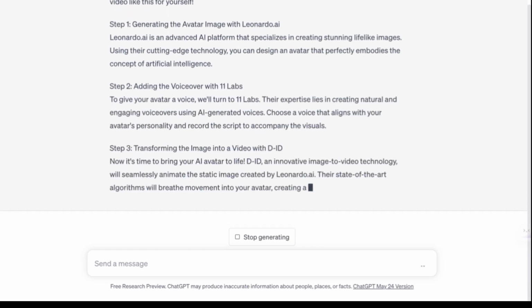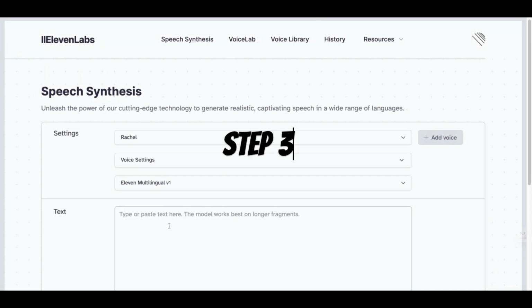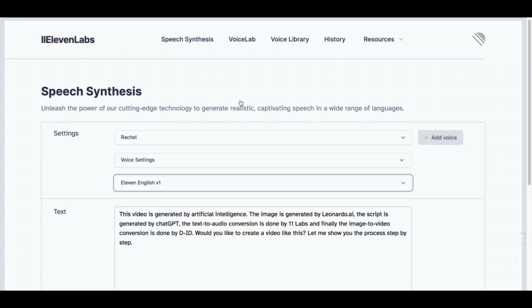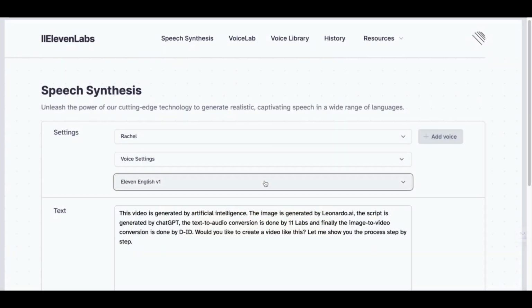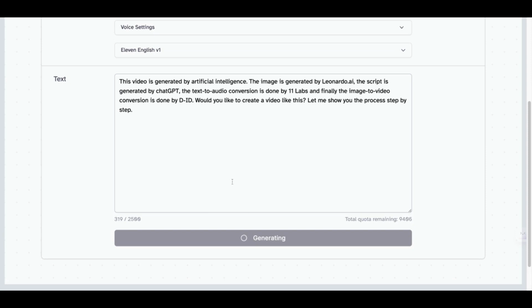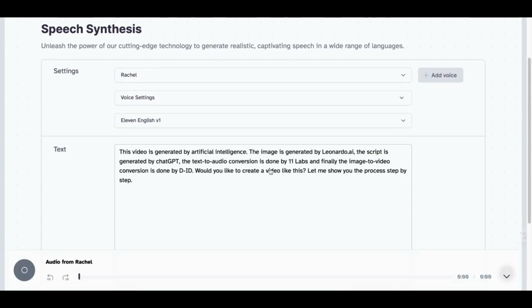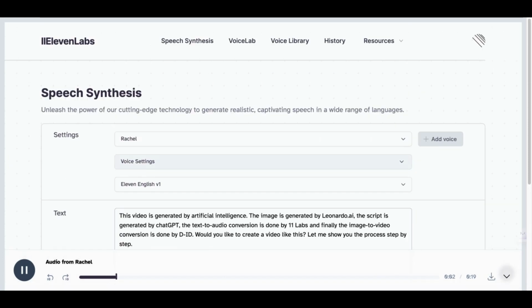Step 3. Create a voice for your avatar. Go to 11 Labs, beta.11labs.com, and log into your account. Paste the introduction script generated by ChatGPT into the 11 Labs tool. Customize the script if necessary to make it shorter and more punchy. Choose a voice, for example, Artificial intelligence.